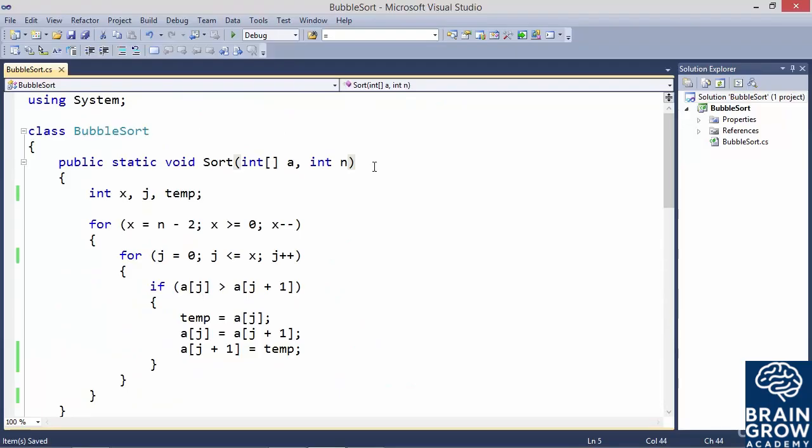Now let's see the method sort. Here we have two nested for loops. In the outer for loop, we have a variable x that goes from n-2 to 0, where n is the number of elements. In this inner for loop, we have this variable j that goes from 0 to x. Now inside this inner for loop, we are comparing adjacent elements aj and aj+1. And we are swapping them if aj is greater than aj+1. And the swapping is done with the help of this variable temp.